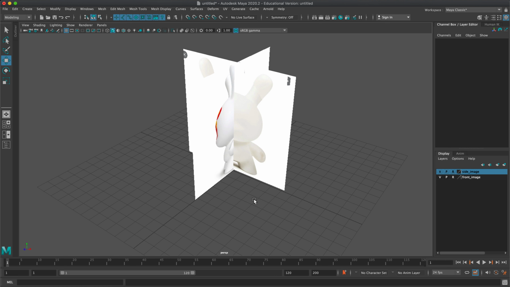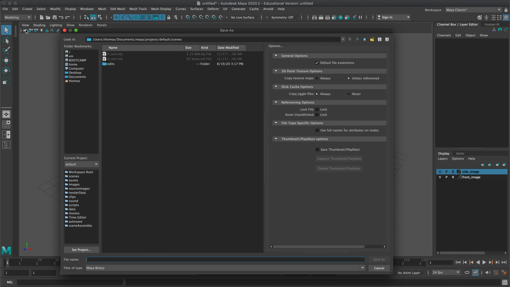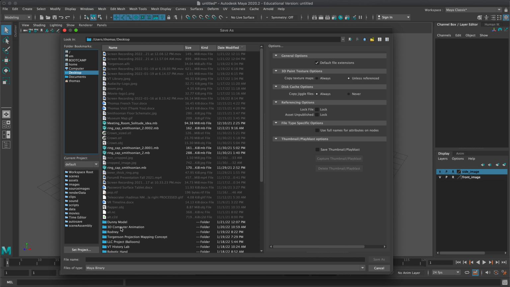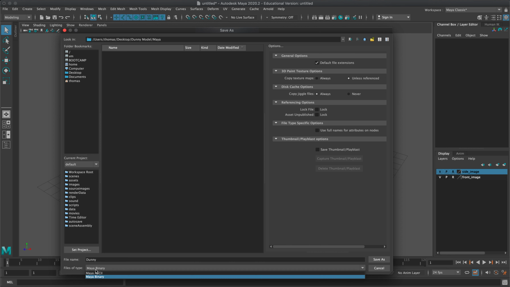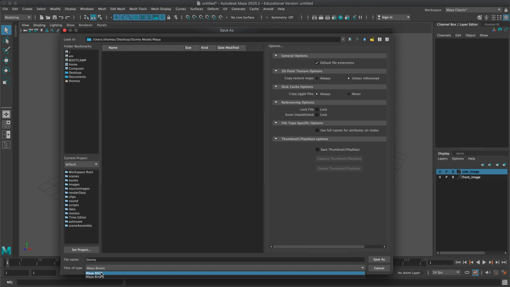I just want to go ahead and save this file, get used to saving. I'm going to go ahead and save scene. Go to my Dunny, and then I'm going to get ready to organize this stuff. I'm going to call this Maya, I'm going to call it Dunny. And you already automatically have it as Maya binary. There's also a Maya ASCII. So if you're working with others and they may have a newer edition of Maya, an ASCII file is just as good. So just stay at Maya binary.